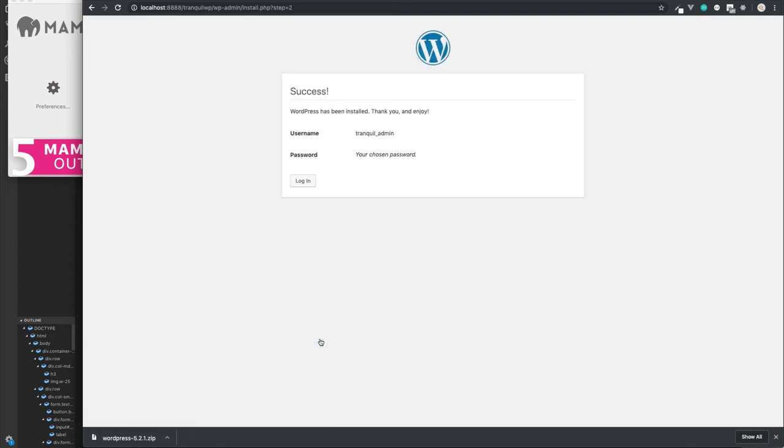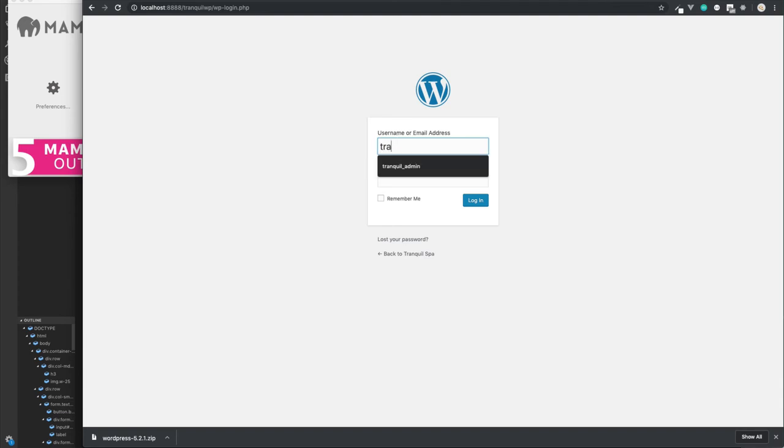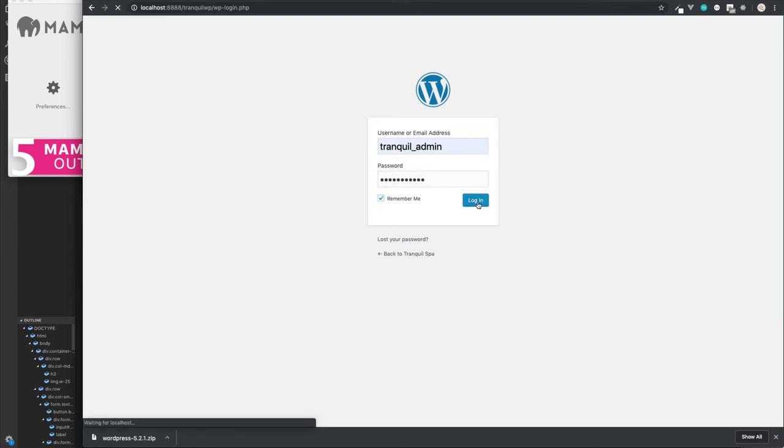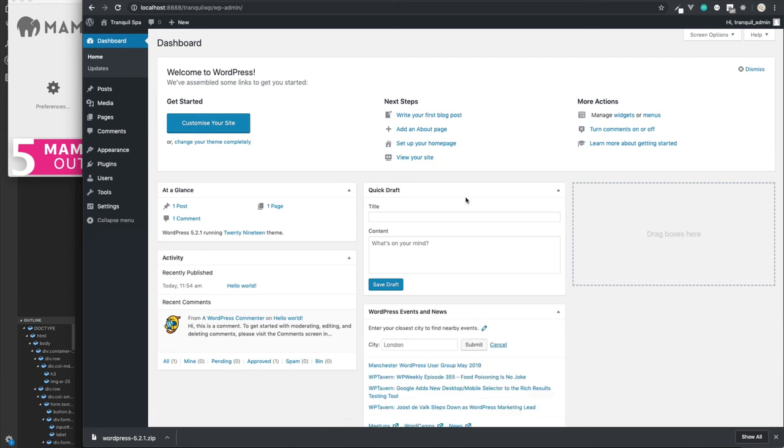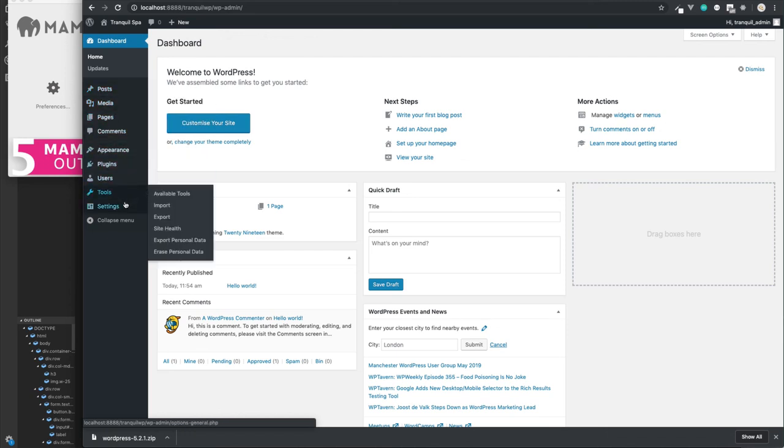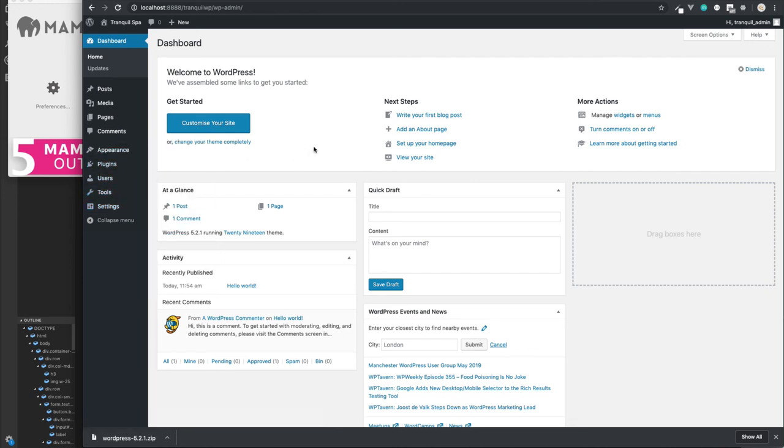Good, we're now ready to log in using the username and password which we just created. So click on login. Then we can enter these details into WordPress. So Tranquil Admin, the password, remember me, and then log in. Once we are logged in, we will be taken to the WordPress dashboard, which is the admin area for our site. It will allow us to control things such as the pages, the posts, we can upload any media, we can control comments, and the settings and appearance of our site. But we'll go through these in more detail as we progress through the course.